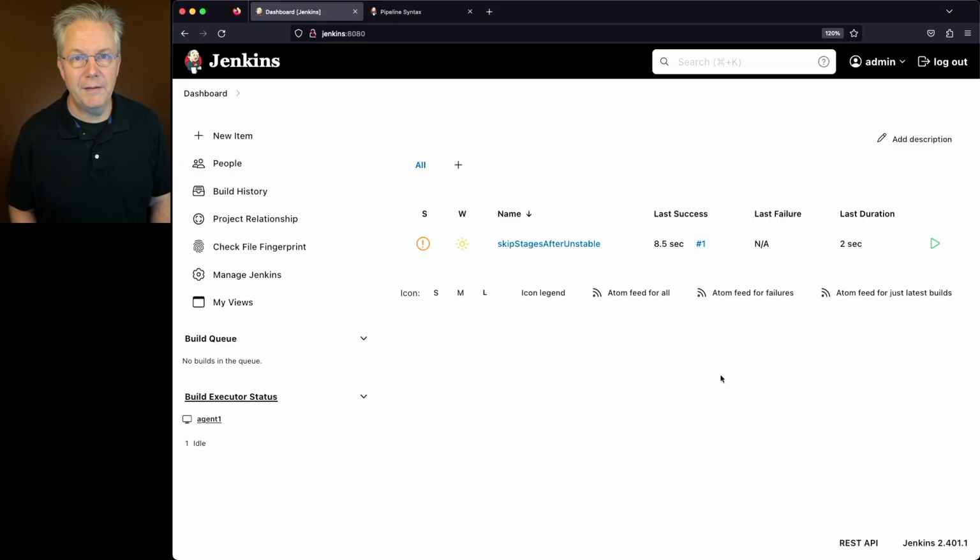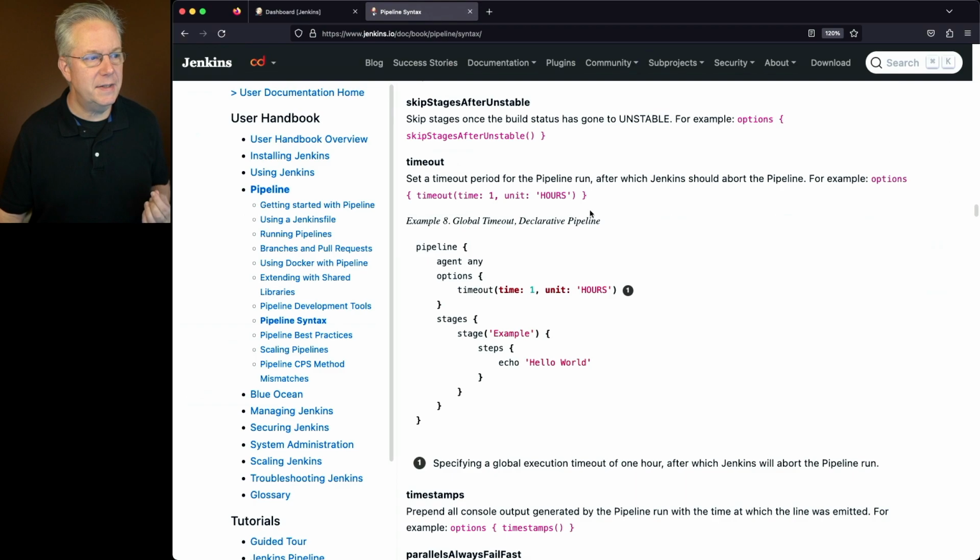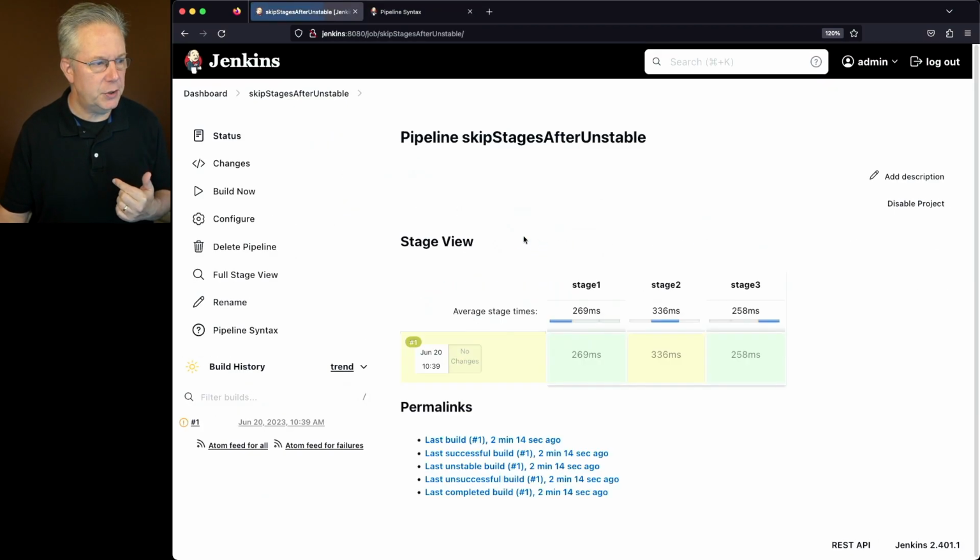Here's today's starting point. I have a Jenkins LTS controller version 2.401.1. I've also set up a sample job. Before we take a look at the job, let's go ahead and take a look at the syntax for skip stages after unstable. What we see here is that the option is self-defining. It skips stages once the build status has gone to unstable.